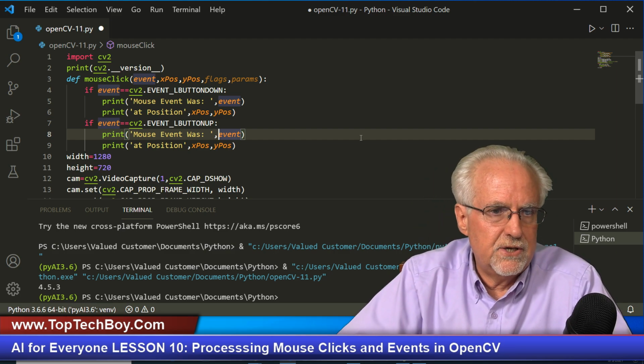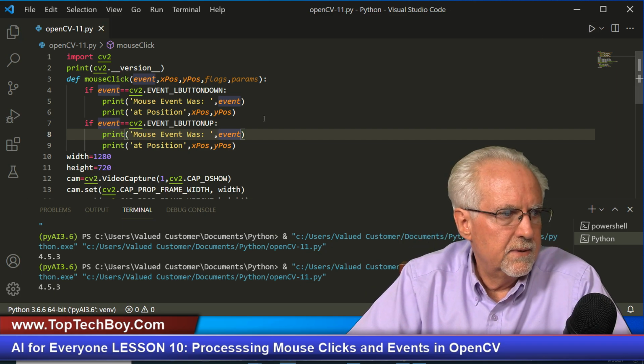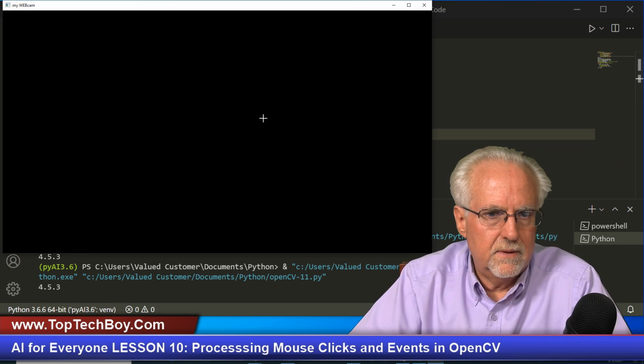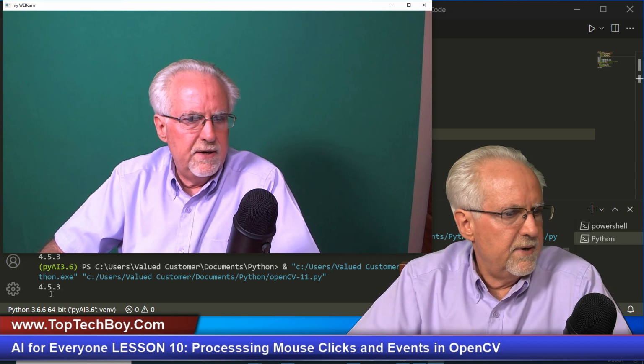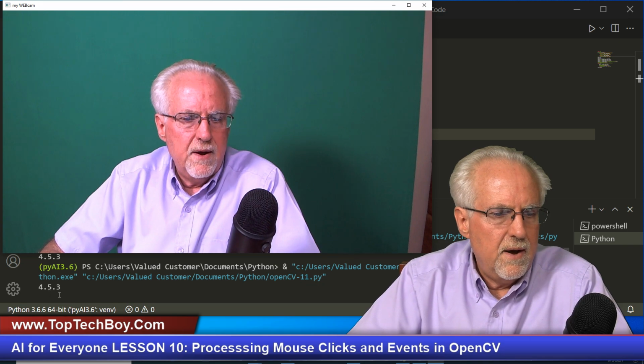Okay, I hope this actually runs. Let's give it a try and see what happens. Okay, we've got a big window, and I think you can see my cursor. And what I need you to do is look down here in the bottom of my Visual Studio Code under the 4.5.3, and it should print out when I actually do a mouse click. So I'm going to press the mouse button down, and it says mouse event 1. So left button down is 1, and it was at X position 389 pixels over from the left and 137 pixels down from the top.